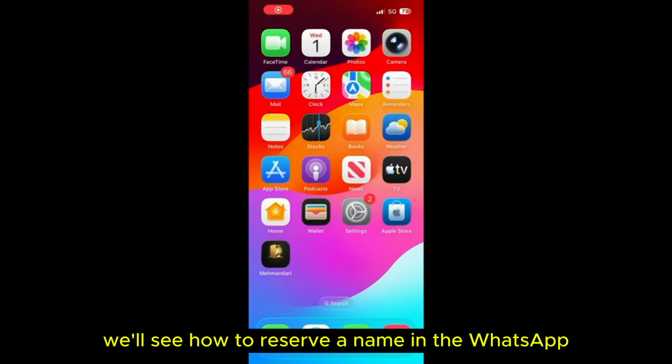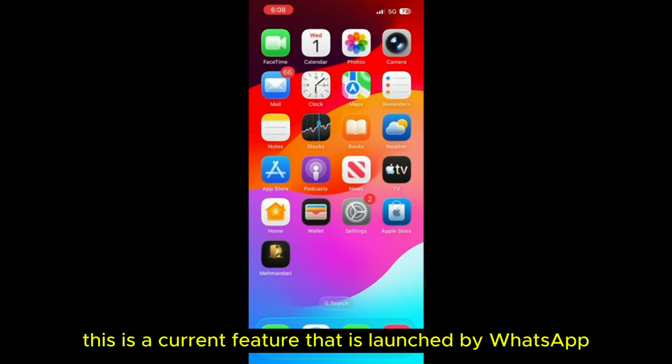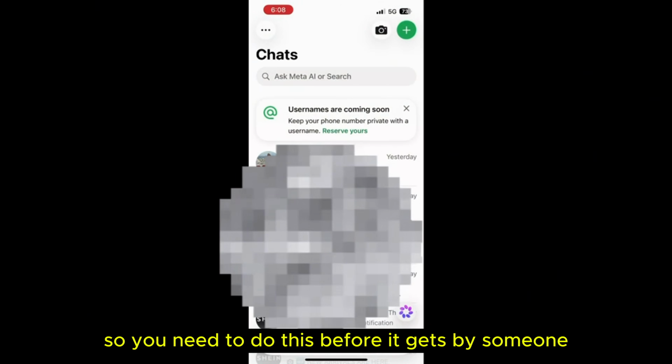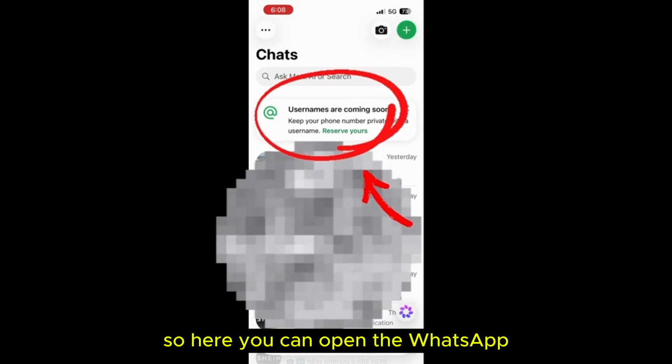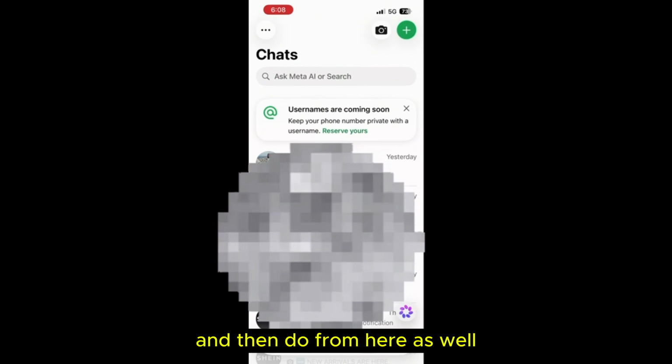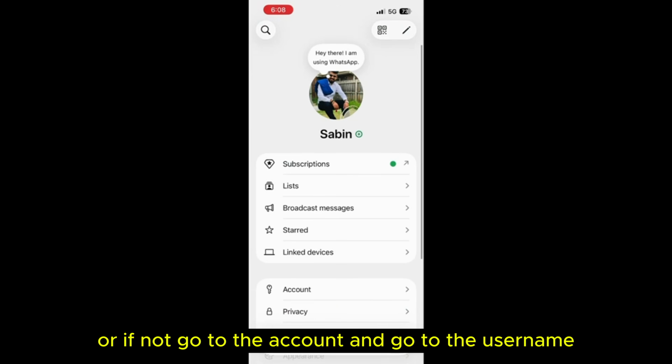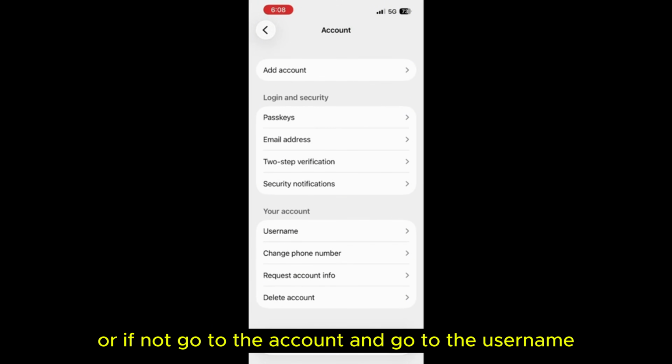Today in this video, we'll see how to reserve a name in WhatsApp. This is the current feature that is launched by WhatsApp. So you need to do this before it gets taken by someone. Here you can open WhatsApp and do it from here as well. Or if not, go to the account and go to the username.